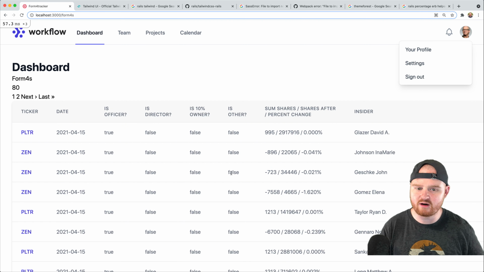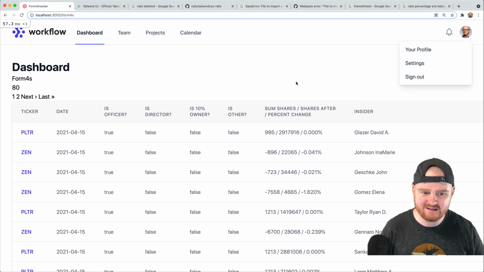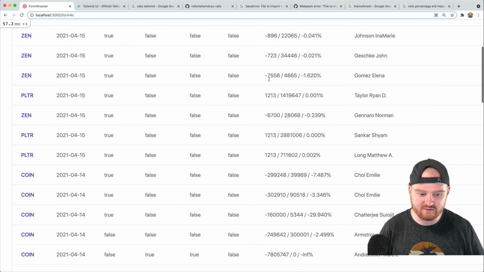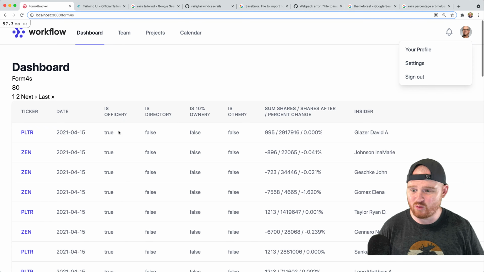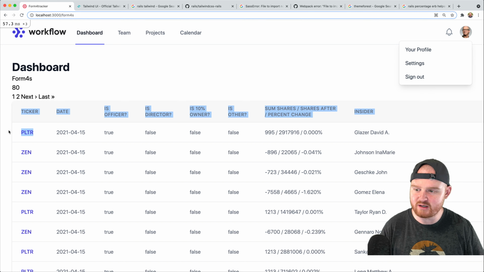Again, we're continuing to work on our tool for tracking insider trades from the SEC's filings. And we're building a way to alert and notify ourselves when those happen. And so what we're looking at right now is individual trades that have been filed with the SEC. We see the ticker symbol for the company that was bought.